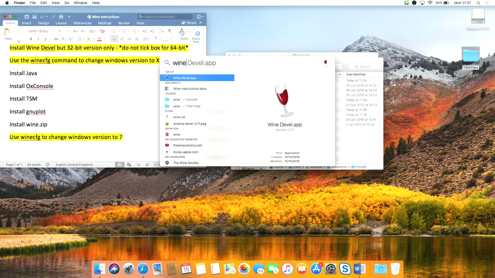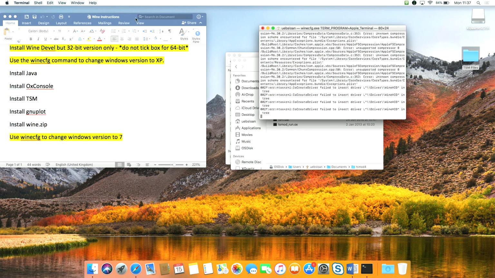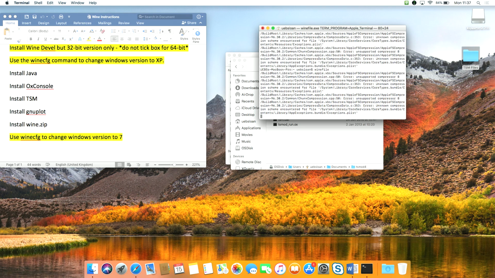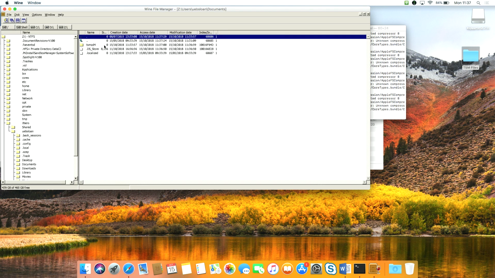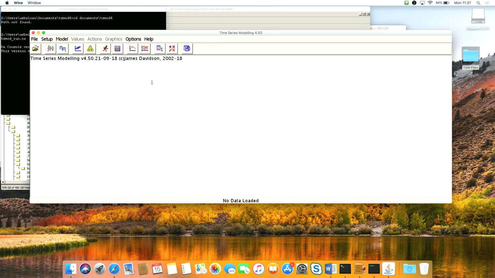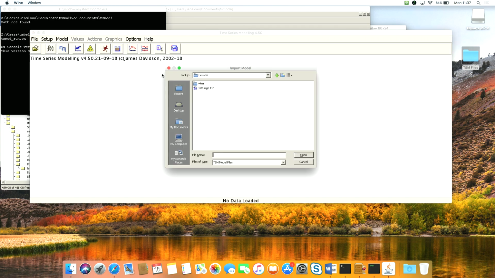Let's open Wine again. So we can write wine cfg. Oh sorry, not wine cfg, it's wine file. Wine file. Then you press on this, then Documents. Then we press file settings, and import model. Let's say it's going to be this.